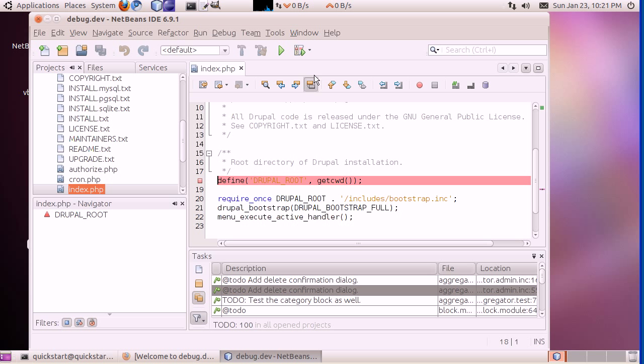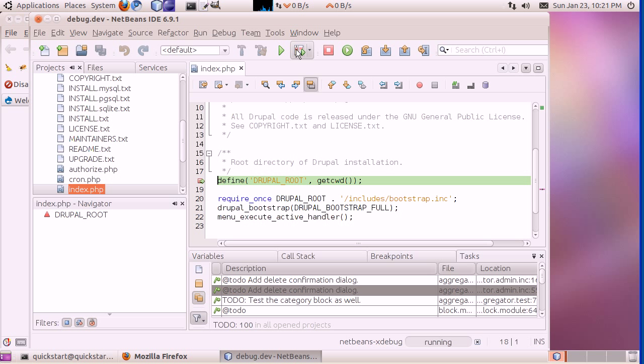All right, so now we're ready. Let's do some debugging. So we click debug project, and boom, here we go. So what just happened?